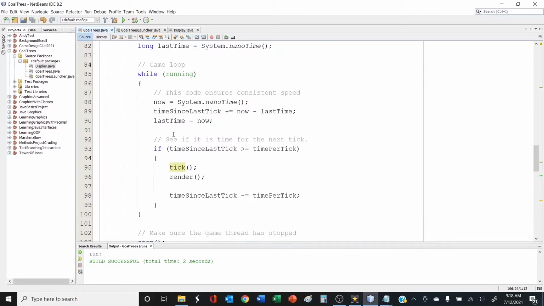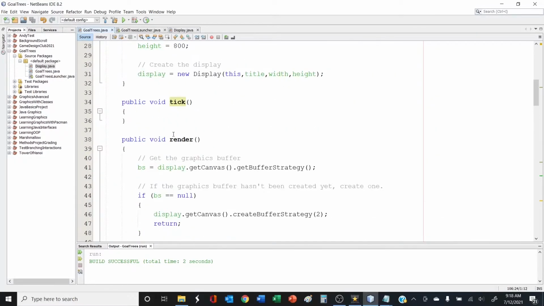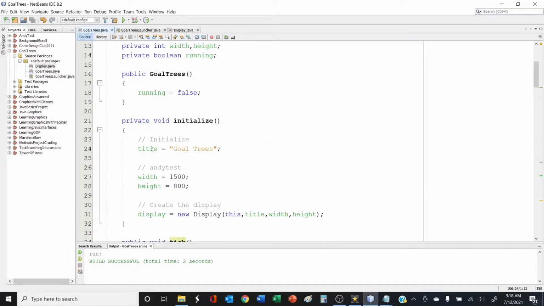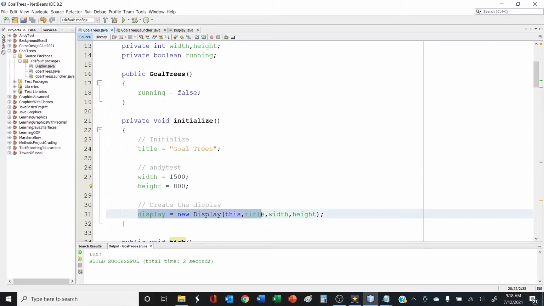Now let's quickly go up to initialize, because I said we would. Here is initialize. Okay, so we have our title. We're going to set our width and our height to 1500, 800. You can change that to whatever you like. And then we're going to create a display. I like to have my display in a separate class. That way it keeps things separated for me.